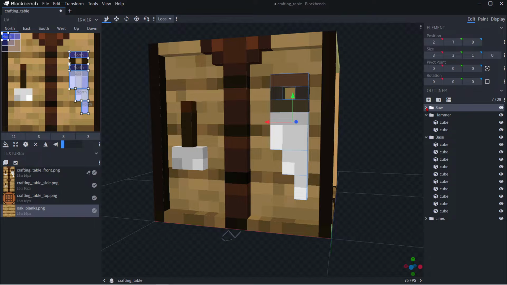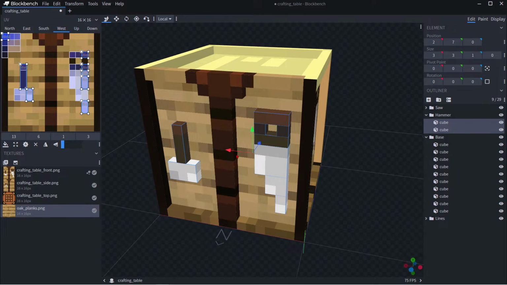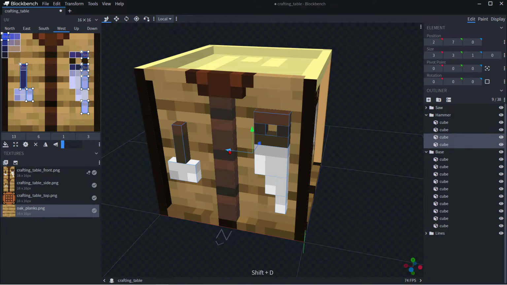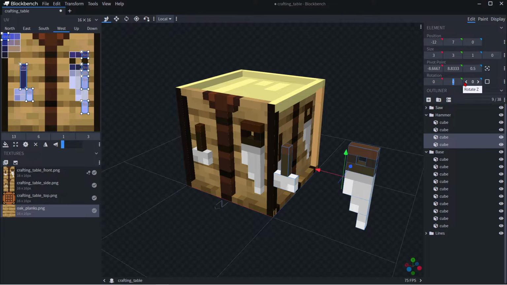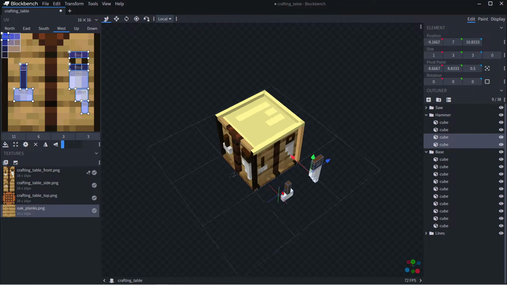It's going to select all the blocks that are also in the same collection as the block you selected, unlike control clicking, which individually does it. So like so, we can just Shift D to duplicate these and rotate it. And we move it into place.